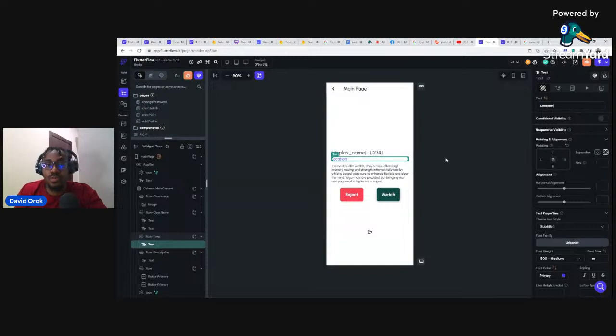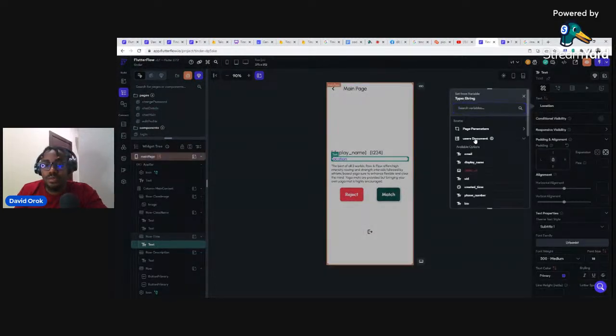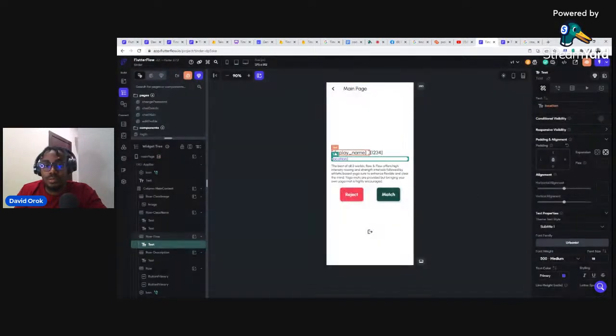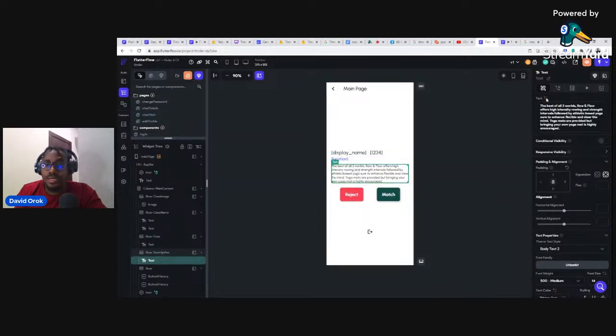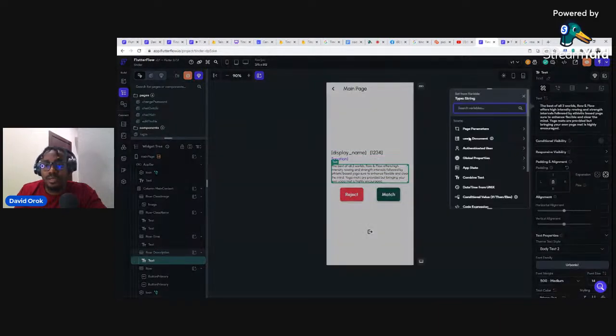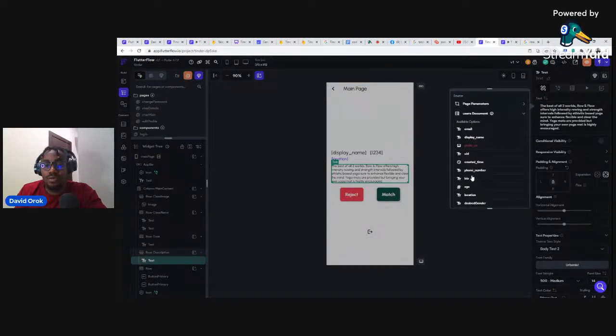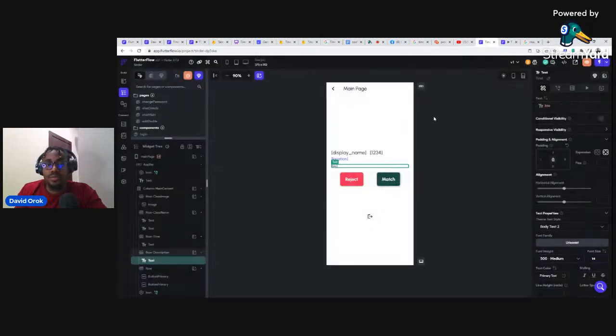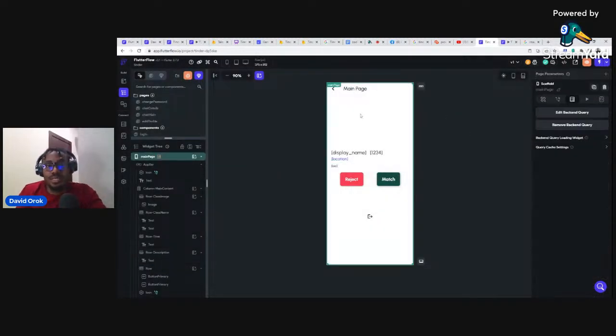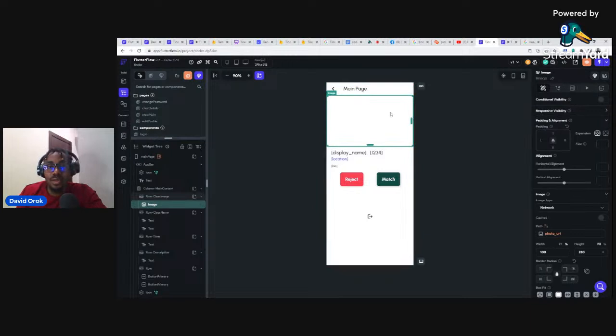Then for location, we click on the icon here, go to the users document, and scroll down to location. Good. Then for the bio, we click on the icon, then click on users document and scroll down to bio. All right, guys, we are done with setting this up. Don't worry, we have a picture here. We're done and we're good to go.